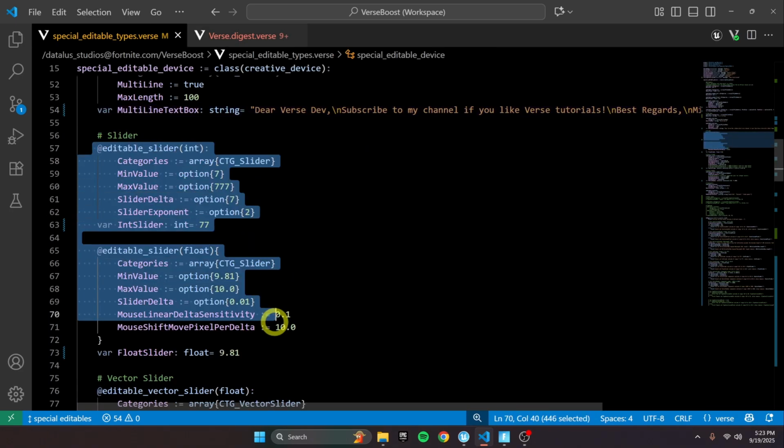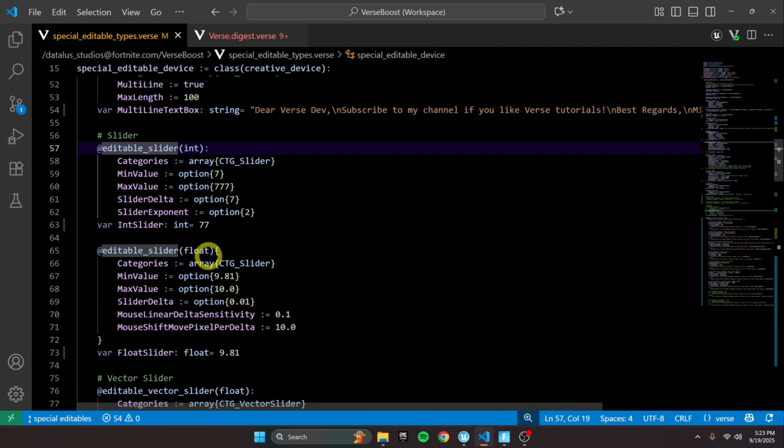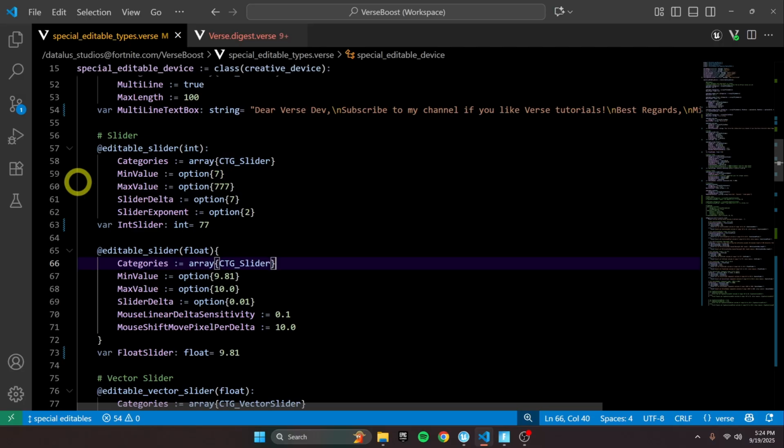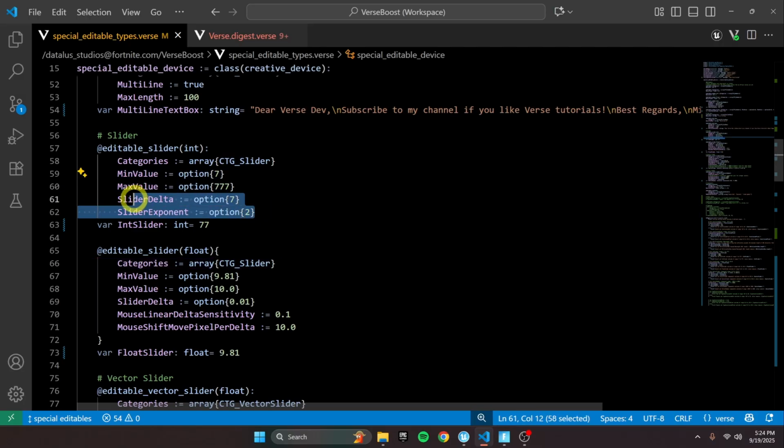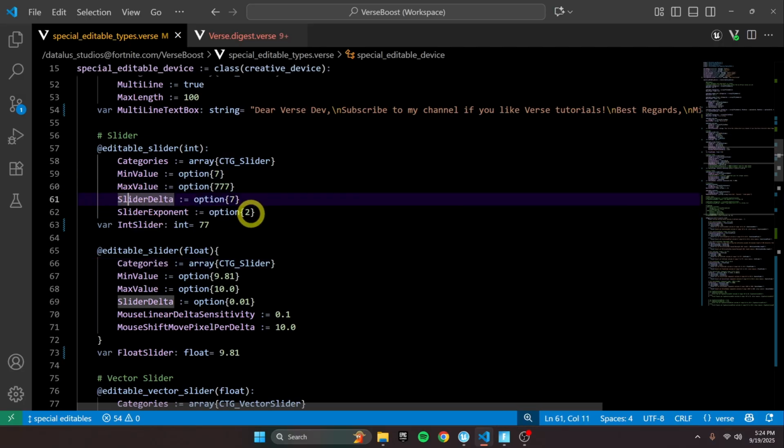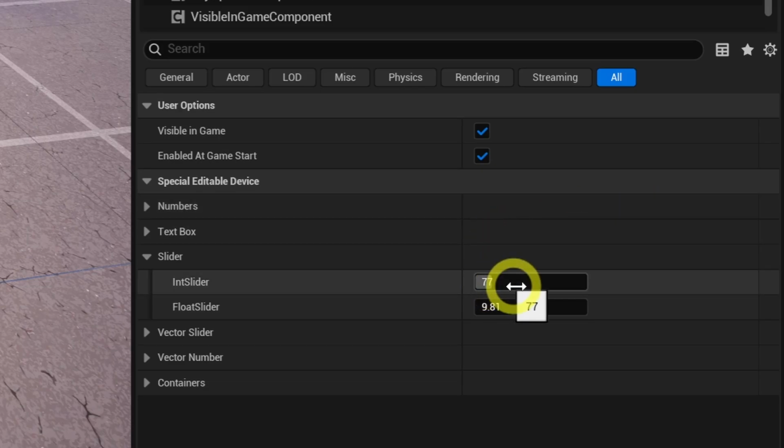So in code, here's just an int and a float slider. We just have some basic setup values, some basic deltas and the exponent. I'll show you how that works in a second. And then we have some sensitivities. So here we have our sliders in the editor, and you'll see that it's pretty loose right now with the int. So I'm dragging, and it is dragging by 7 every time.